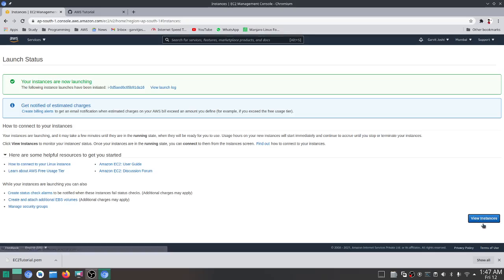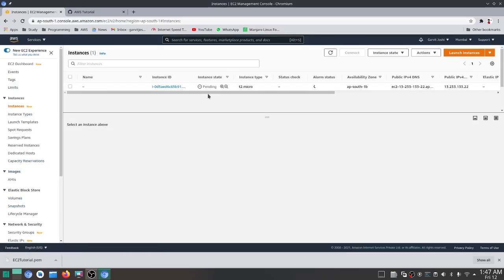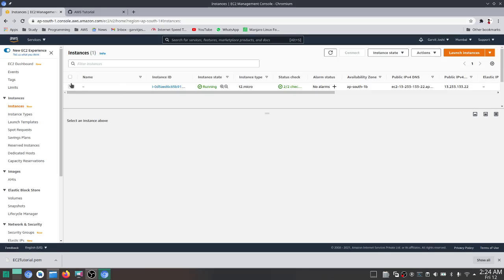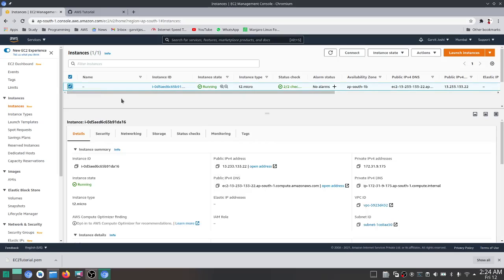Now I'll go into my view instances section. As you can see, this instance is in pending state, so we'll have to wait for some time. The instance is running, so I'll select this, and I can see all the details here, such as its public IPv4, its private IPv4 address, public IPv4 DNS, its instance state, and many other things.